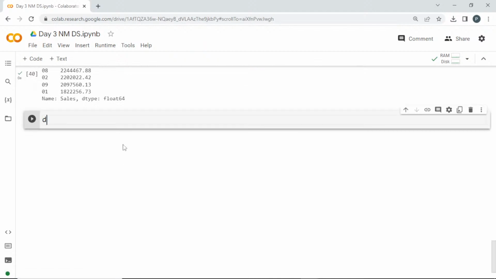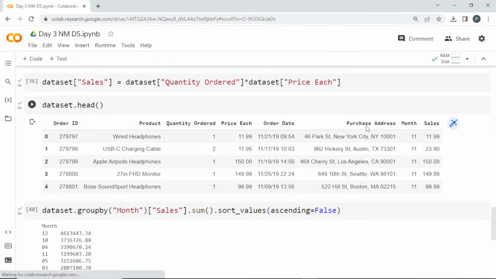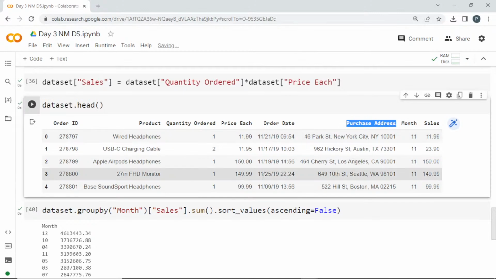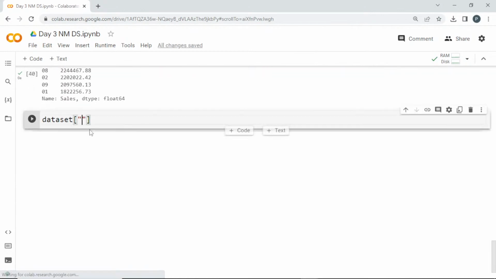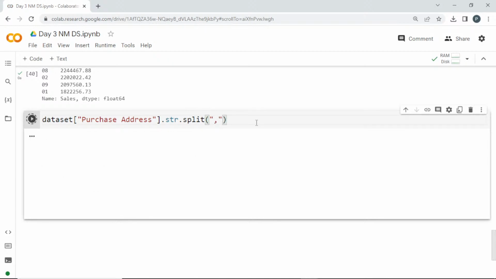So I'll take that column alone. In the data set, the purchase address. So we will go step by step. We want to take the in-between thing, which is the city. So we are getting the entire thing now. So what I am going to do is a string operation, dot split. Where I am splitting, see here, all these things are separated with the help of a comma. So I am going to pass a comma here. Okay, I will run this.